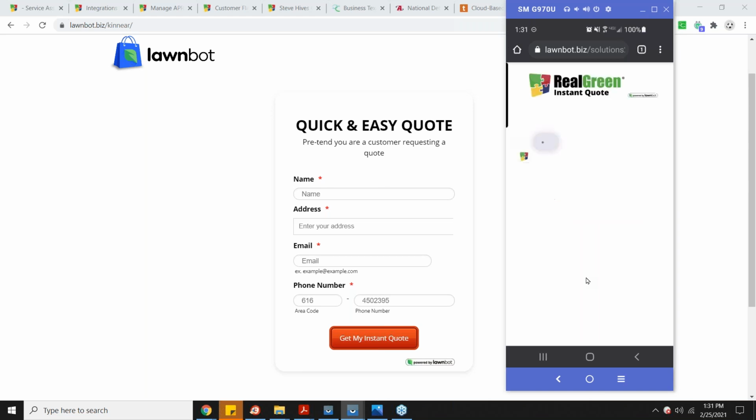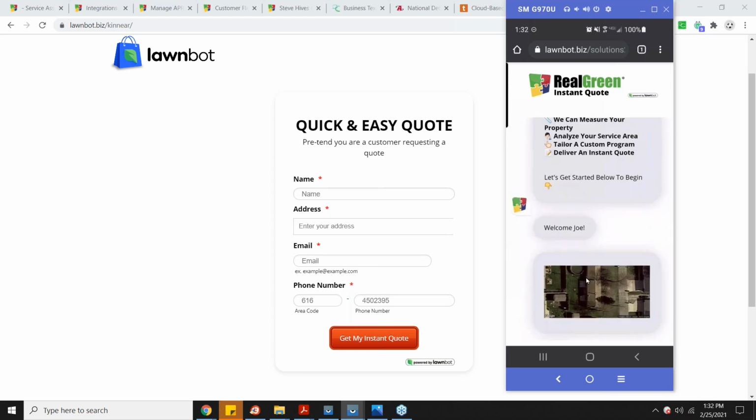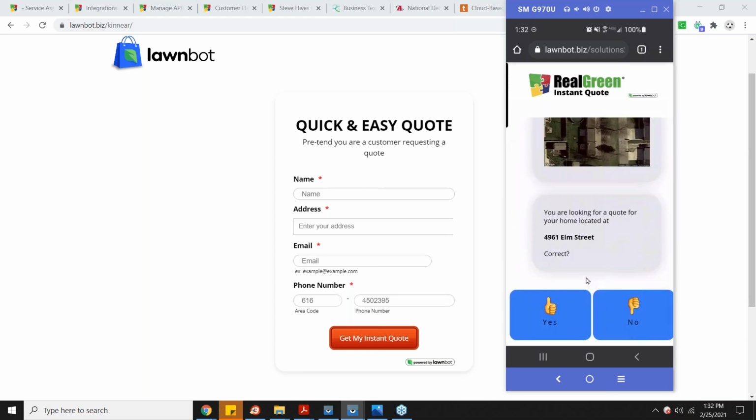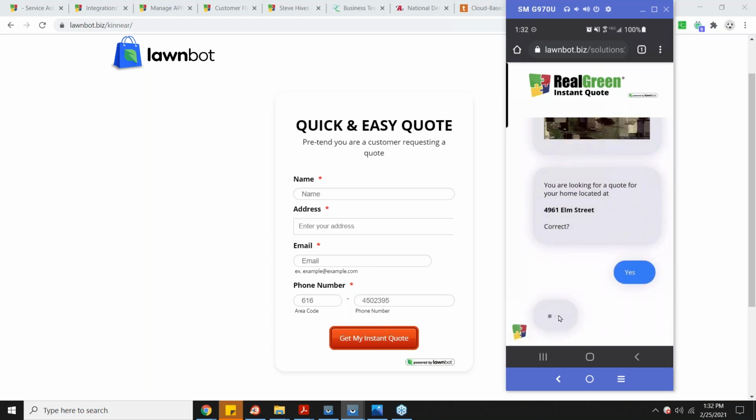So even if I don't buy right here, and it's not a sale that happens through this chatbot, it's still documented that this person requested an estimate. They didn't follow through with the measurement portion, but they requested the estimate here. So picture the property, yes, this is the correct address, thumbs up. So click on it, it's working through here.